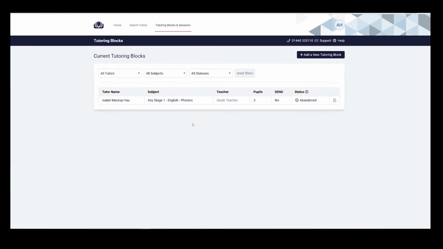As you can see, there has already been a block booked in. If you haven't booked a block before, this will be empty, and you'll be able to begin your first tutoring block by clicking on the button to the top right here.